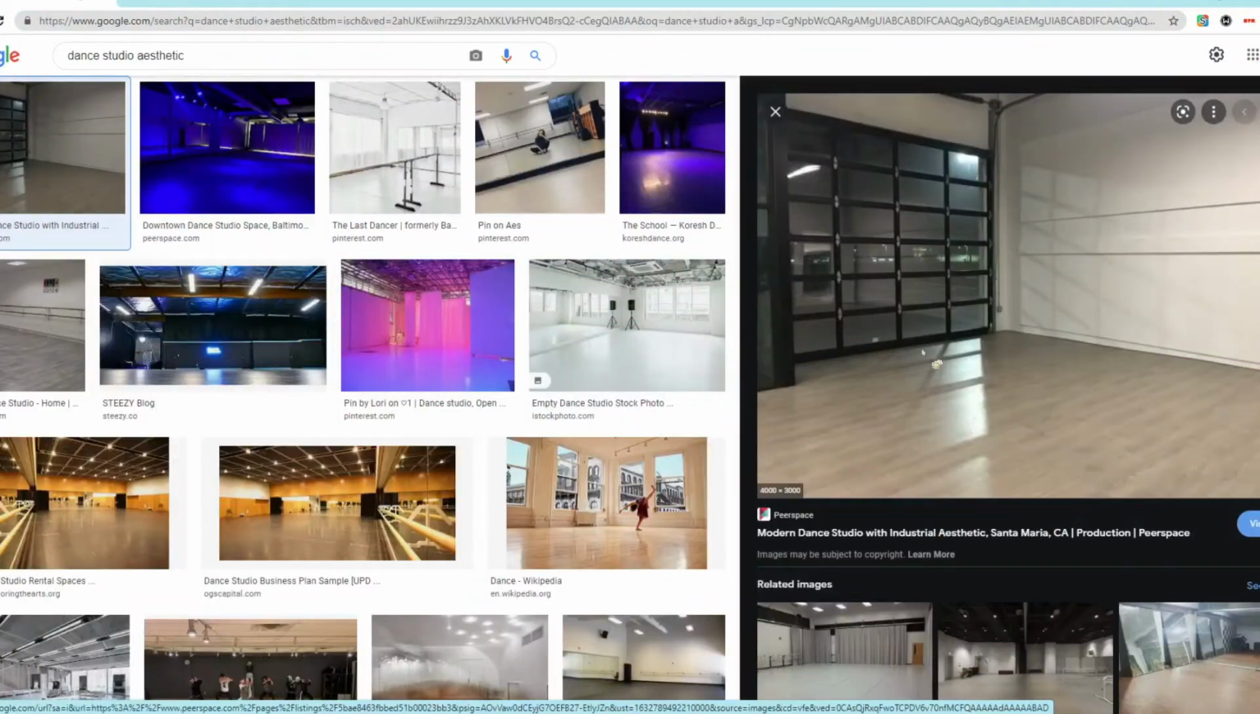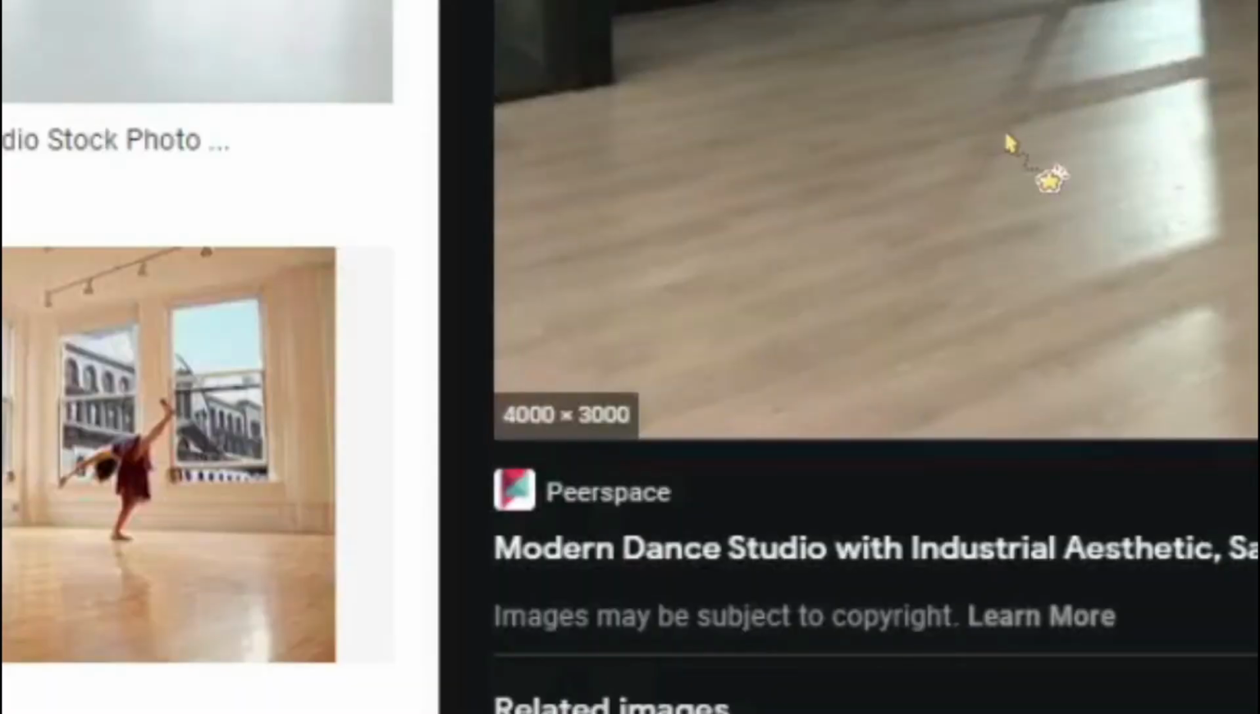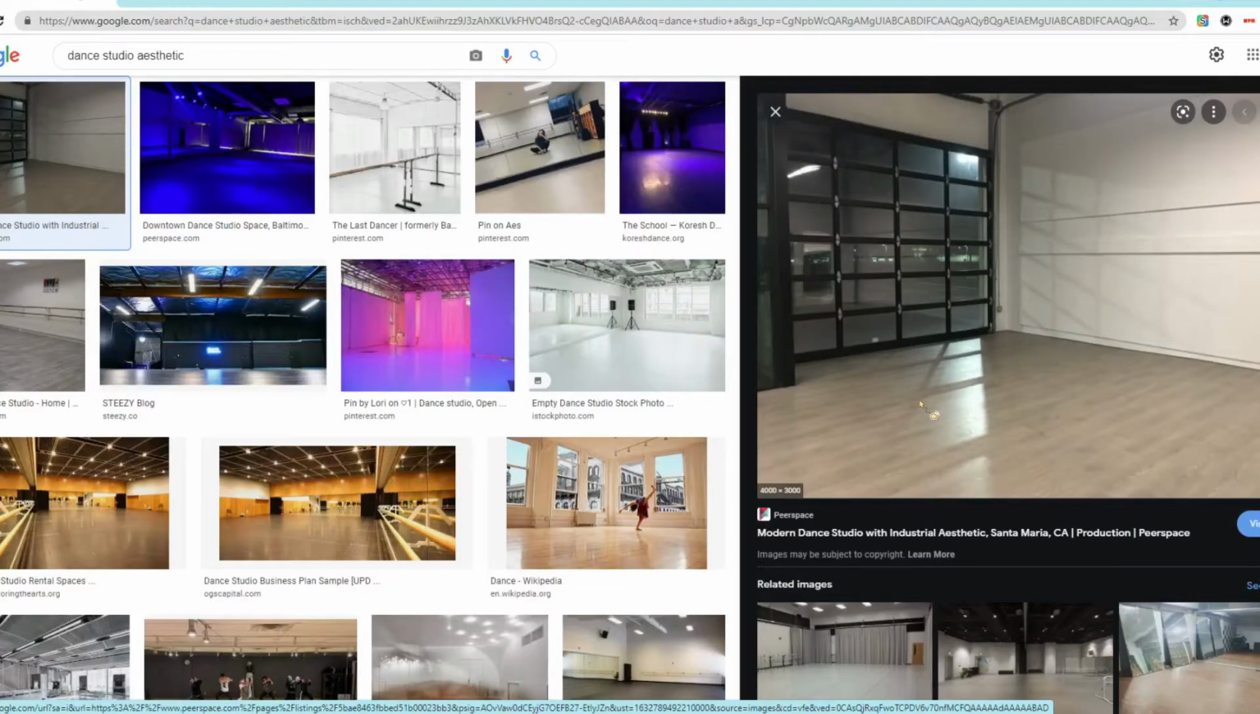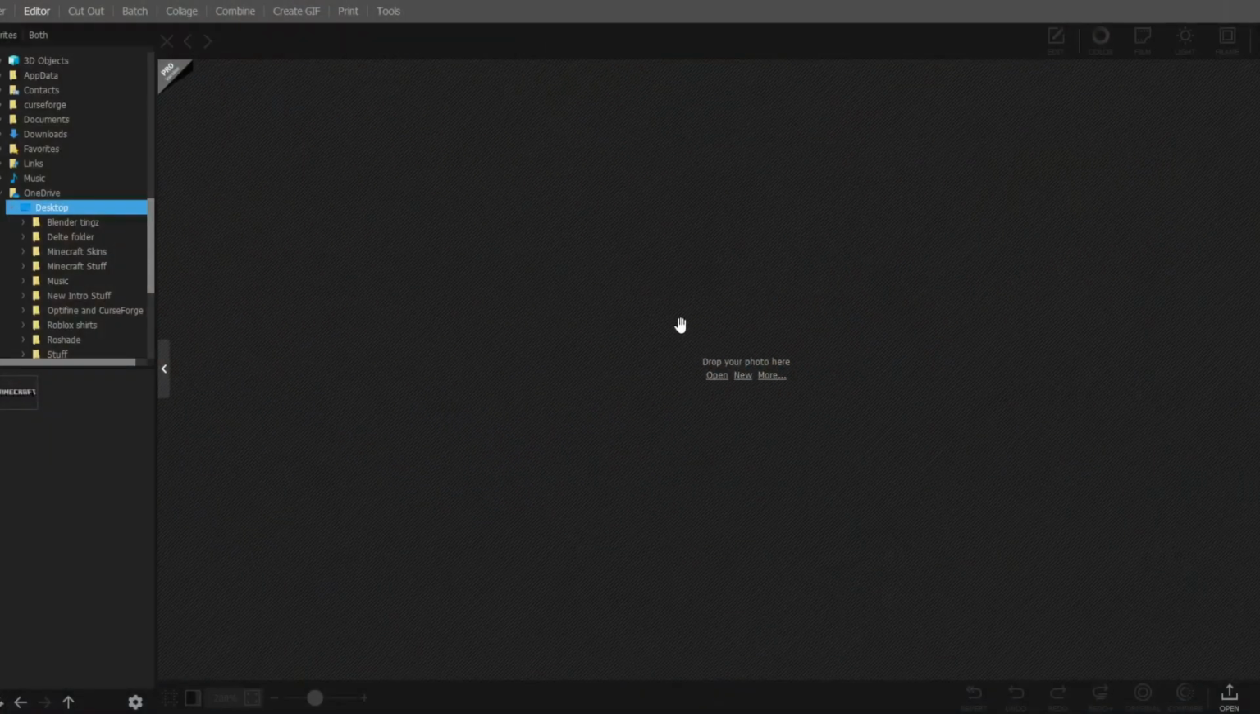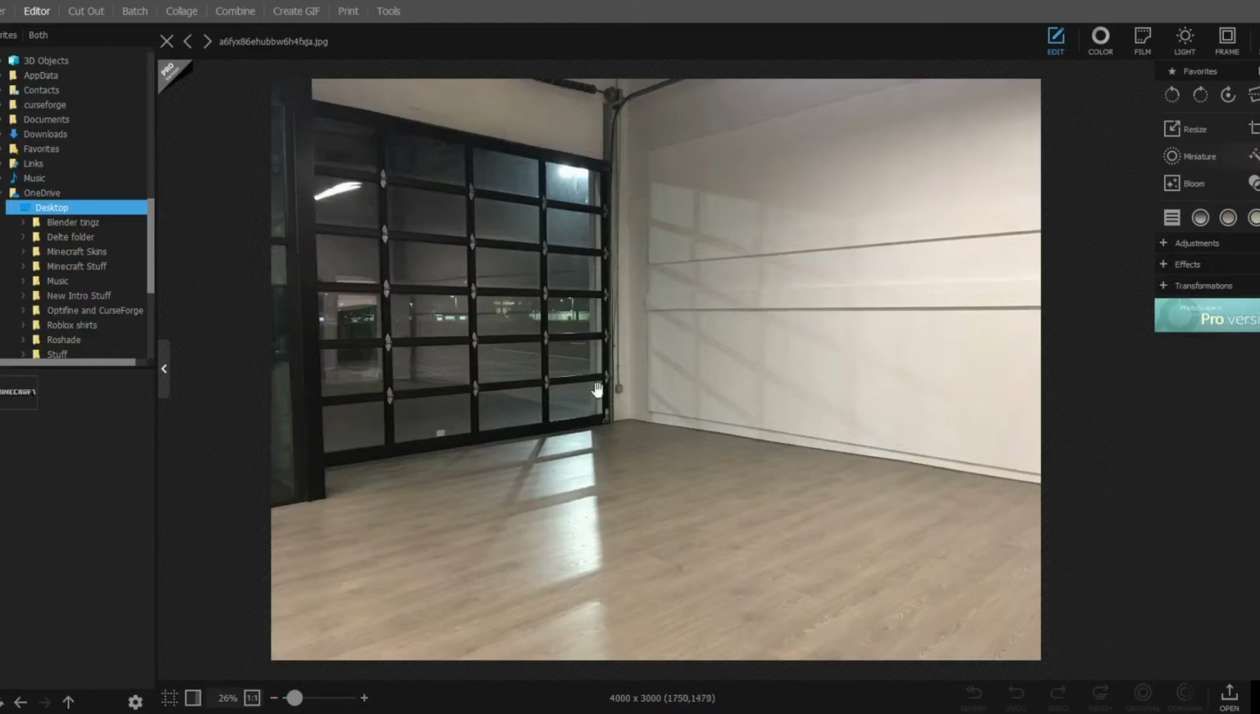Alright, so I found one. As you guys can see, it's 4000 by 3000 pixels, so we're going to need to narrow it down. But I feel like this one could work. What you want to do is right click, and click copy image. Then head back to the editor and press Control V, and it'll pop up right in the editor here. And then we can start making the thumbnail.